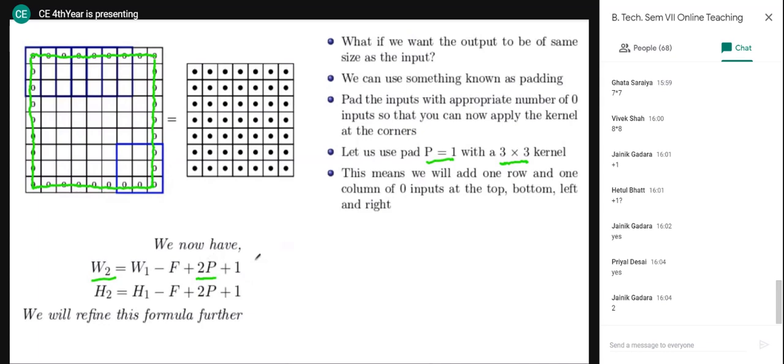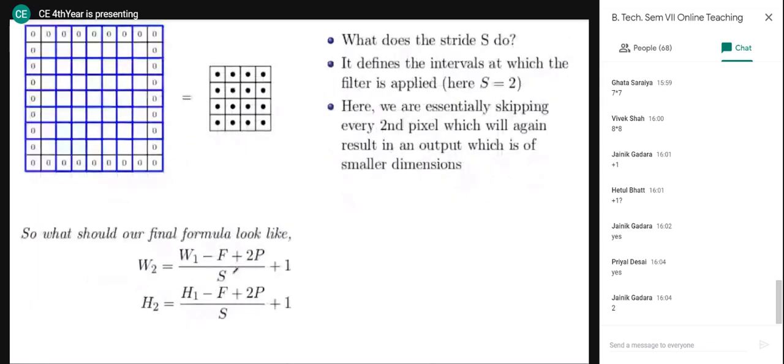2p. And one more thing: whenever we have a different stride value, this will be the equation, divided by S. Let's say in this case S equals 2, it will exactly divide your data into half the size. Fine, just simple maths, you can do that.